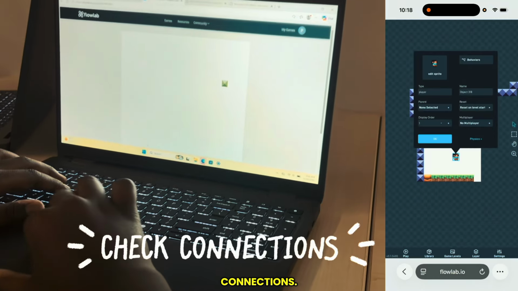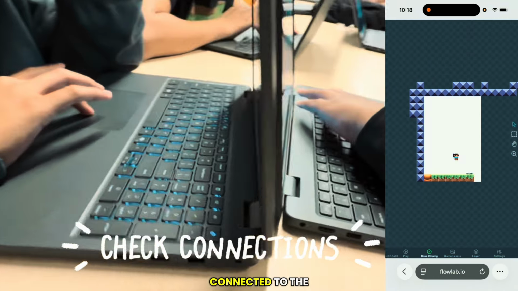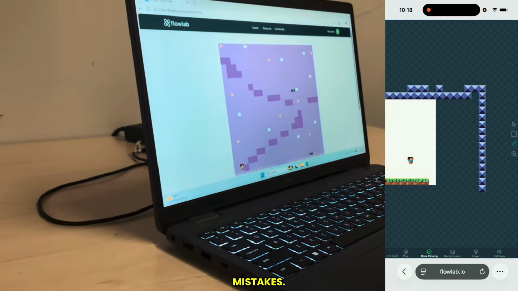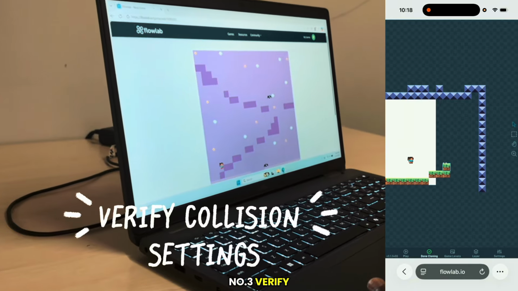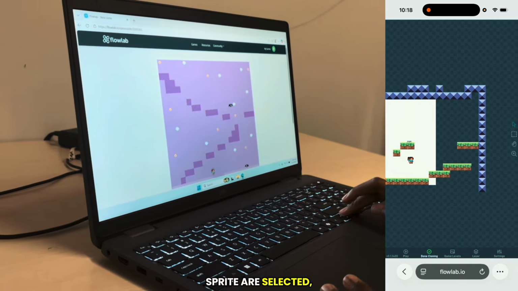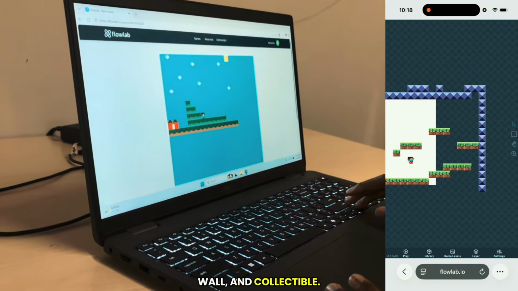Number 2, check your connections. Make sure every trigger block is connected to the correct action block. A missing wire is one of the most common mistakes. Number 3, verify collision settings. If collisions aren't working, confirm the correct sprites are selected, such as player, enemy, wall, and collectible.